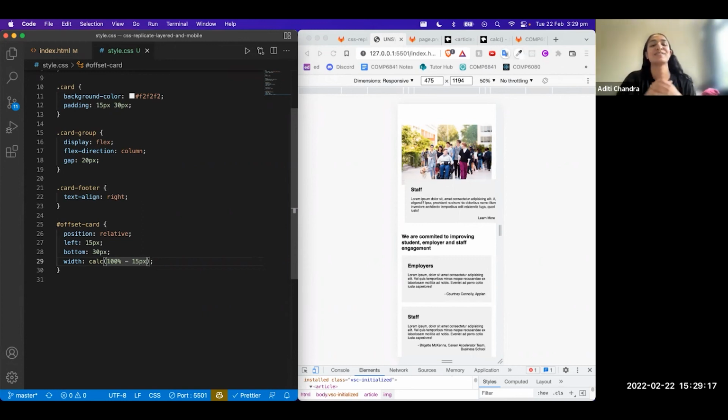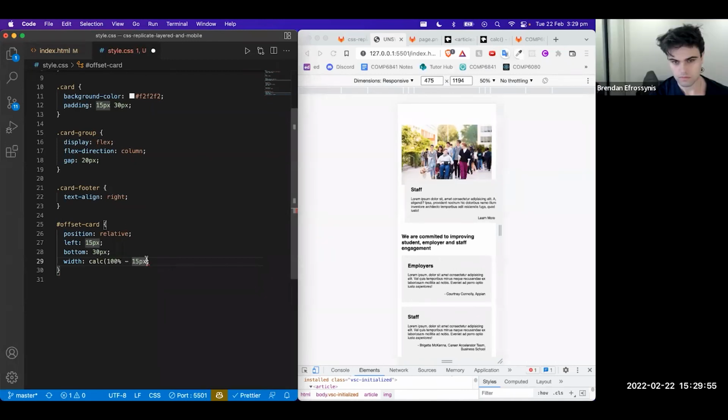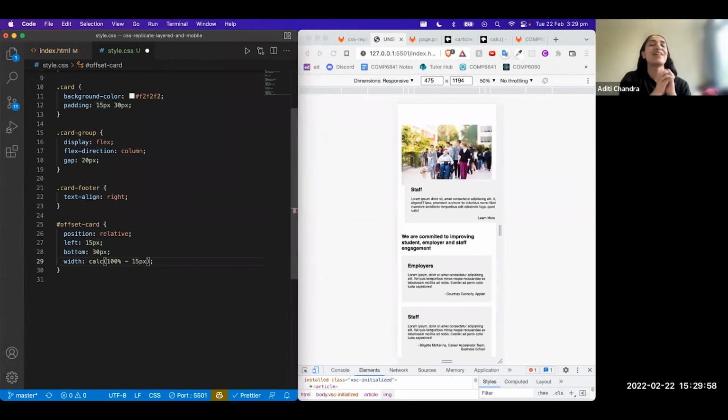This is an interesting quirk with CSS. We only offset it 15 pixels, so hopefully subtracting 15 pixels from the width should work. Does it have something to do with the fact that you're mixing percent with pixels? You can do that if you wrap it in this calc. Otherwise, if I didn't have that, I think that's invalid CSS. Okay, the block element. Yeah, that's kind of on the right track.